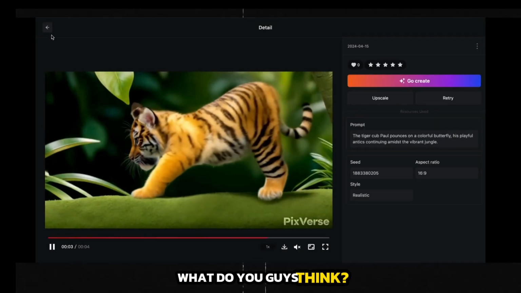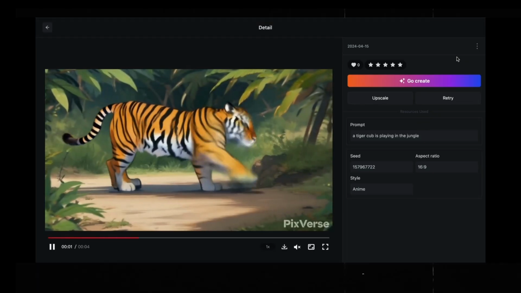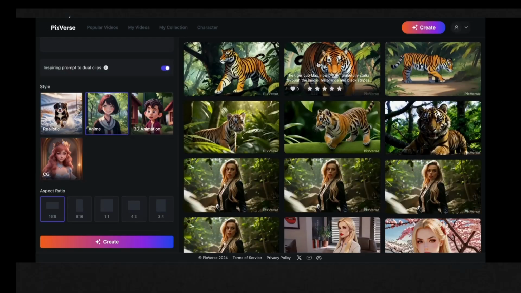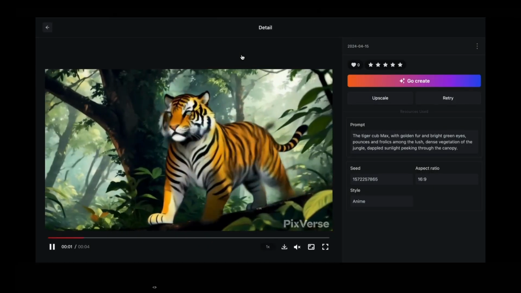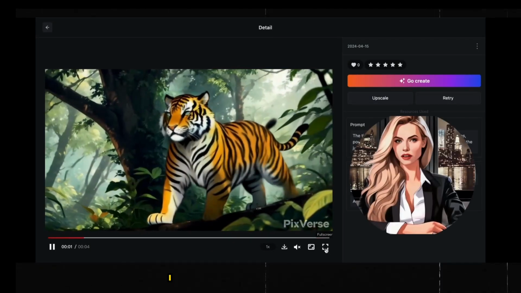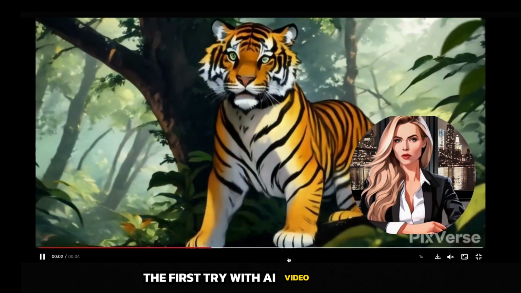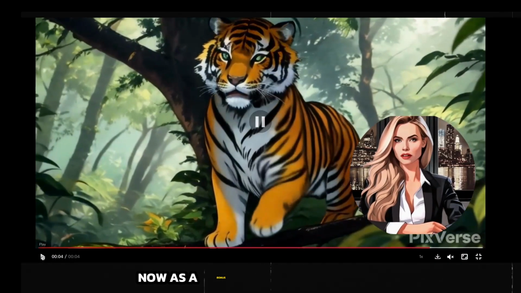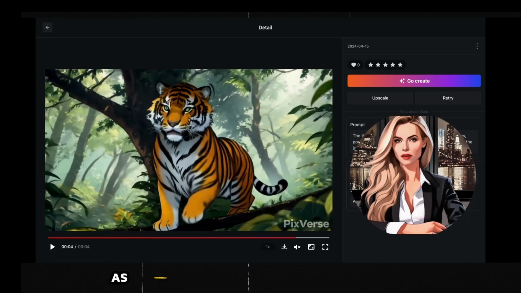What do you guys think? Can you see any other differences? I think the time is not far when we're going to get perfect results on the first try with AI video creation. Now, as a bonus, let me show you how you can remove the watermark from your videos as promised.